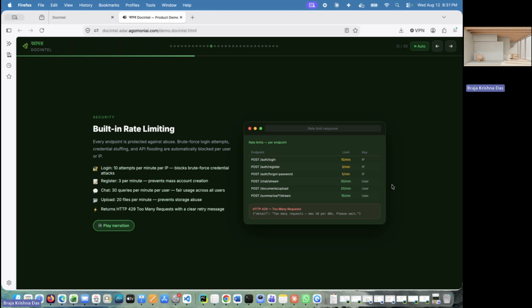Rate limiting protects every major endpoint. Login, registration, password reset, upload, chat, and summarization each have clear limits. When a user exceeds a limit, the API returns a direct HTTP 429 message instead of failing mysteriously.